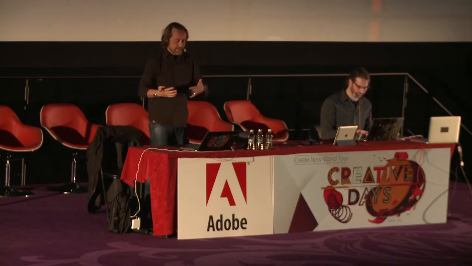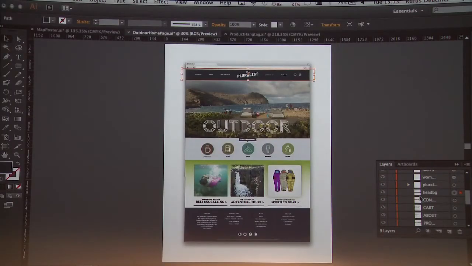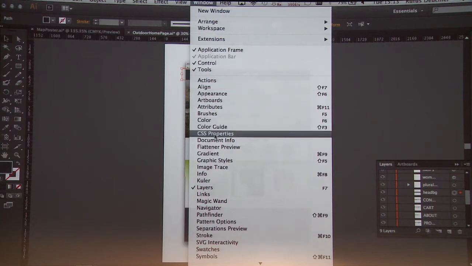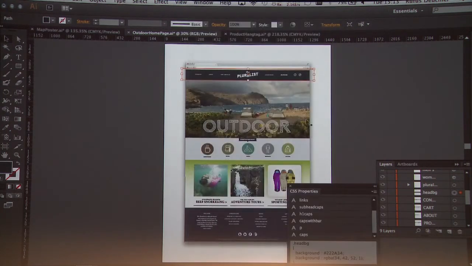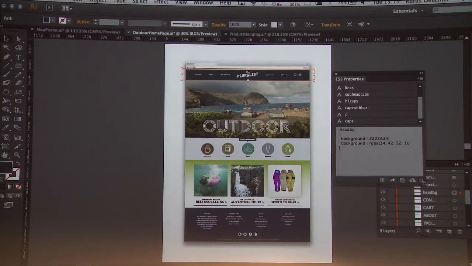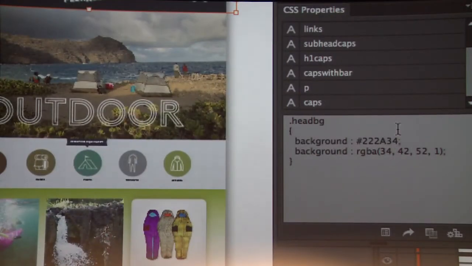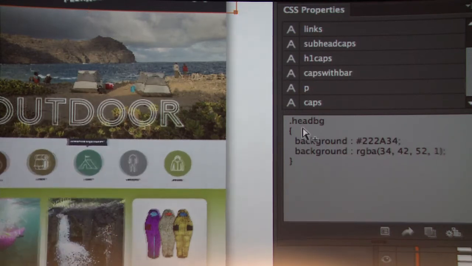So he said, I need you to name your objects. So for example, I named this object. And then in Illustrator CC, under Window here, I have a new CSS Properties panel. When I open that with the object selected, you see that Illustrator gives me all of the information about the color of that object, header background, okay? It gives me the information that I need, all right?